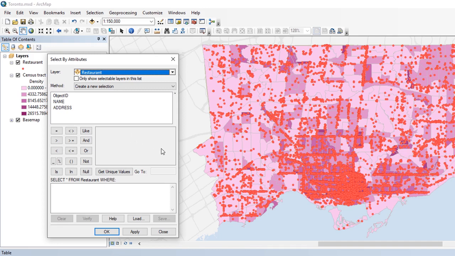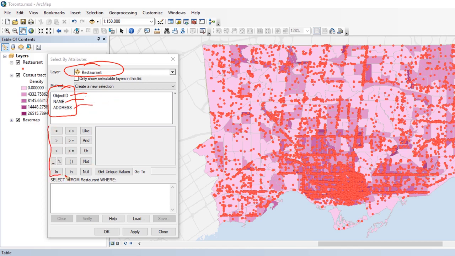And you'll see that we have different parts of this dialog box here. So the layer that I'm going to select from is listed up here. I could use different ones. These are the fields that are available in that layer or that feature class. So we have object ID, which you wouldn't normally select based on, the name of the restaurant and the address of the restaurant. Then we have this almost like a calculator keypad here with some different operators that are available to us. And then down here we have this statement where it's already filled in part of it for us, saying select something from restaurant. That's the name of the feature class up here.